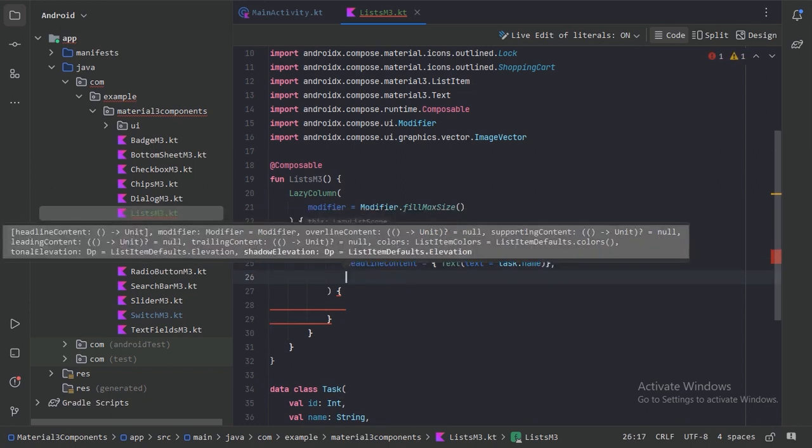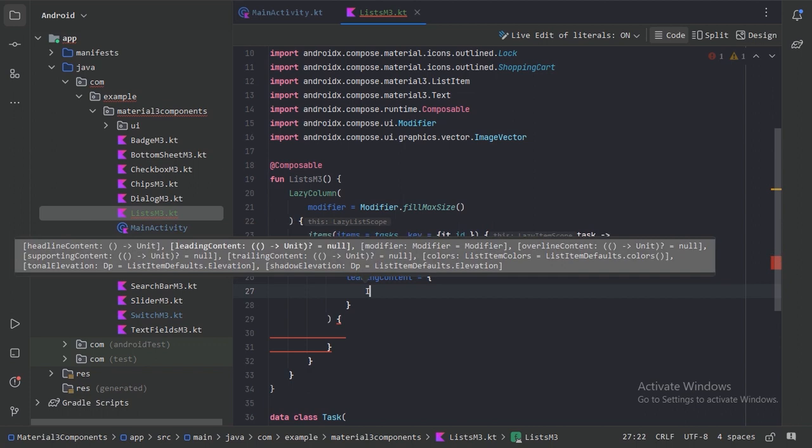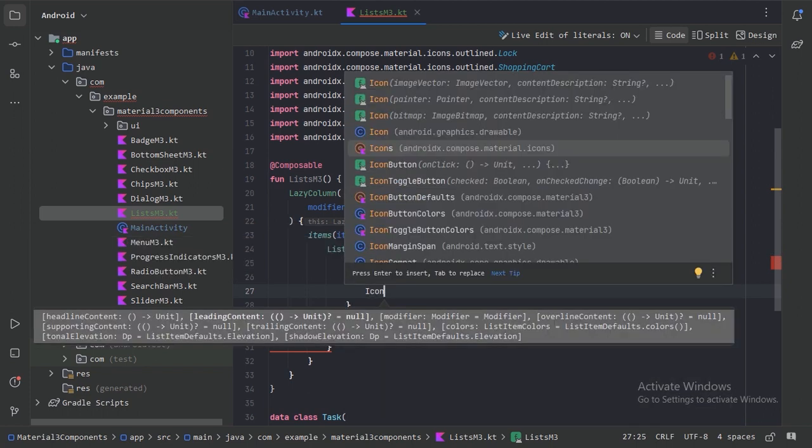And another parameter, we have this leading content. In this leading content, we can place a photo, avatar or an icon. So for simplicity, let's take an icon for our task. Let's use this icon composable function.